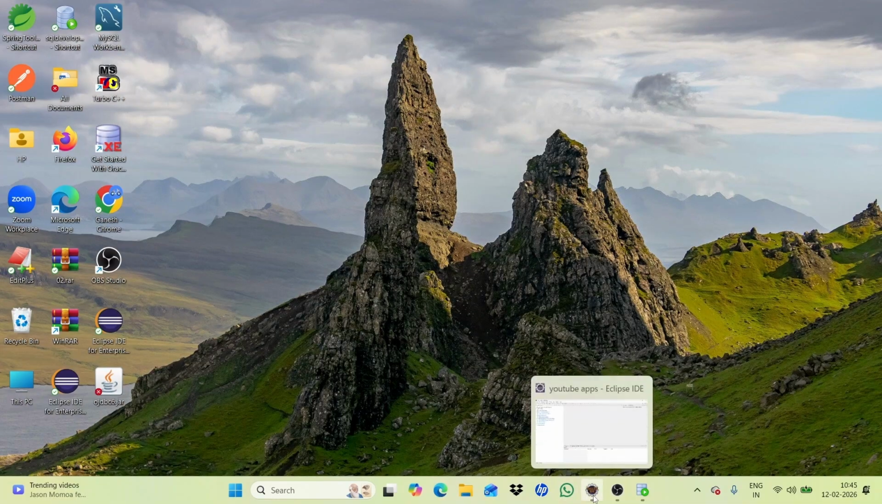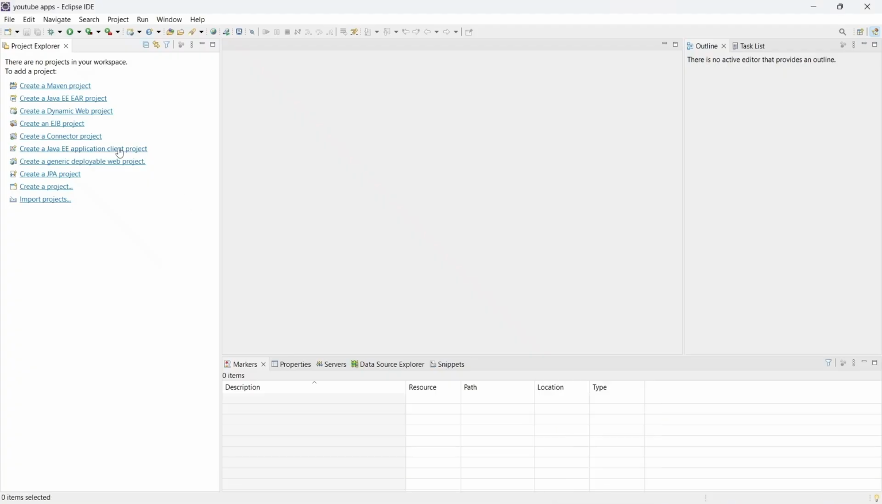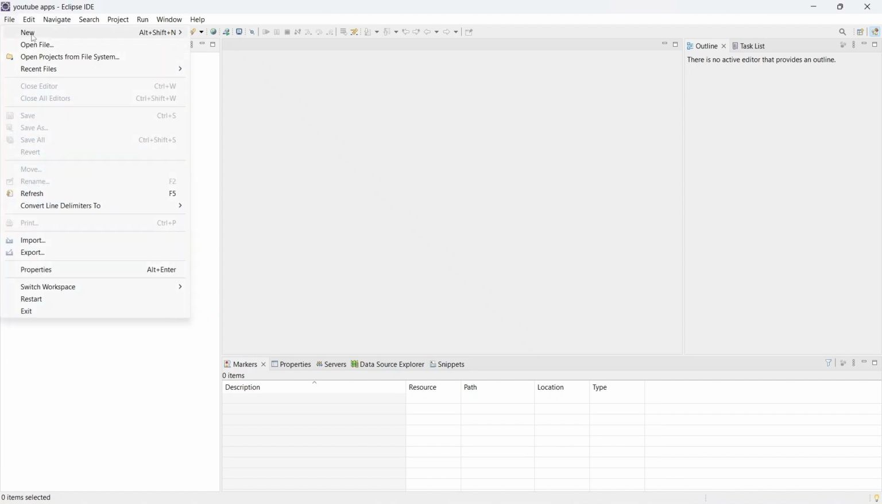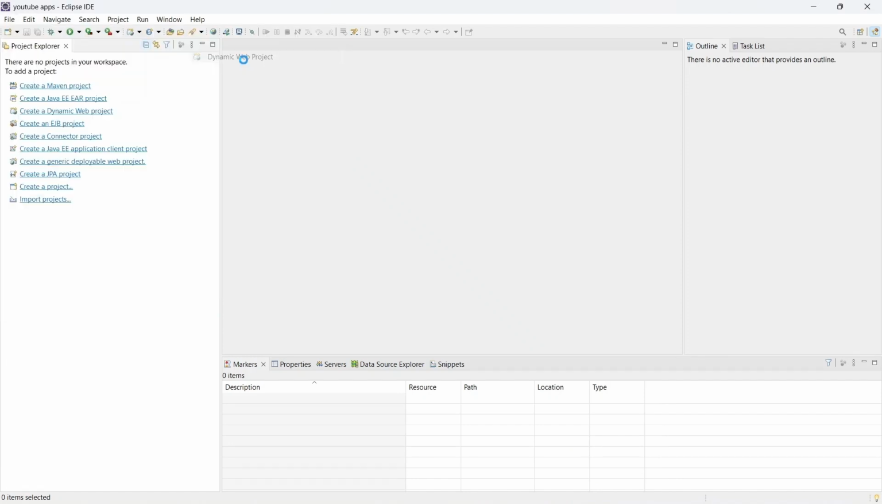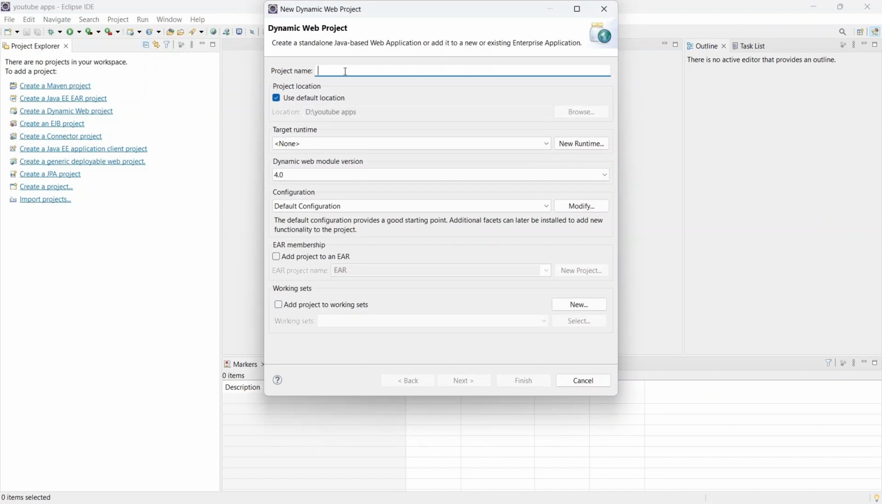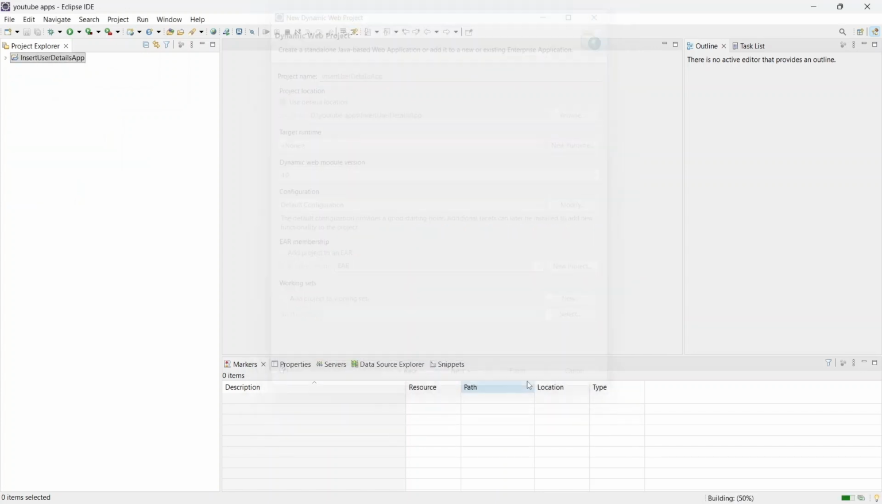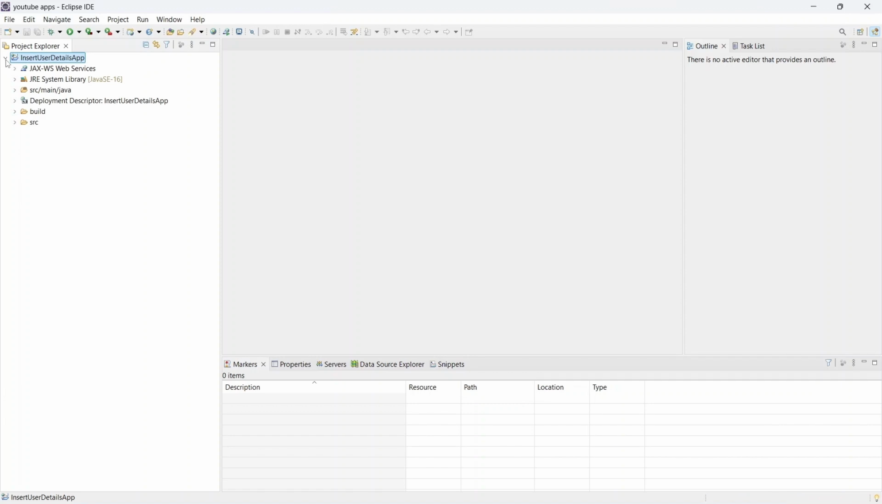Now let's open Eclipse. We will create a new dynamic web project, and we will name it insert user details app and click on finish. That's it. We don't need to do anything. Now before we build the project, let's do some setups.